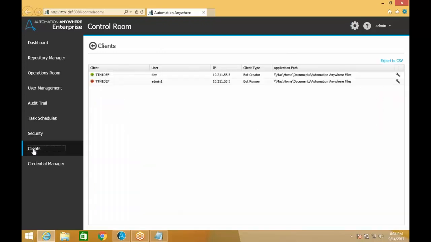Let's move to another tab, which is clients. So here's the information about the clients. There are certain clients. We can export this info to a CSV file. We can edit the clients accordingly. And there is a green icon, which means this client is active as of now, and the red one indicates that it is not active.